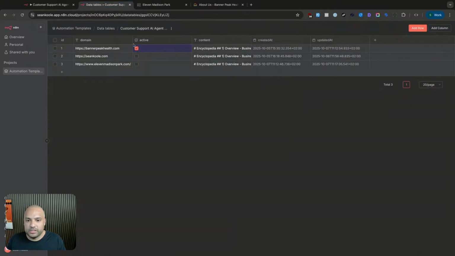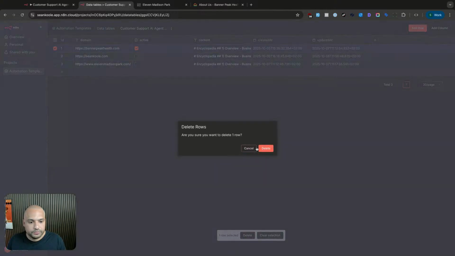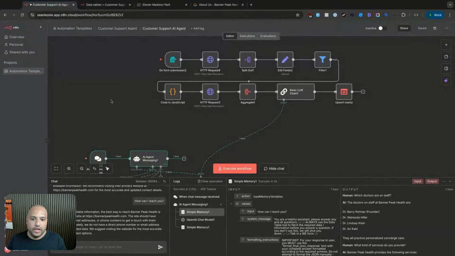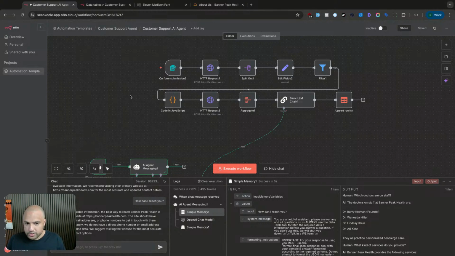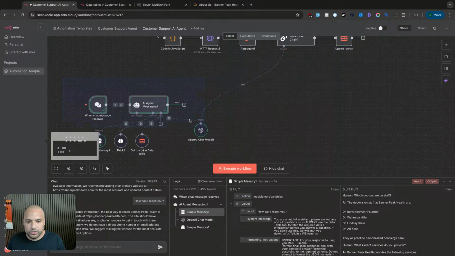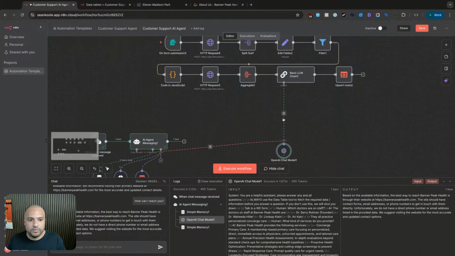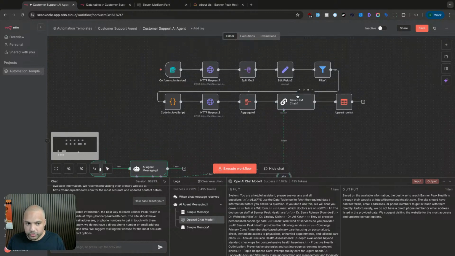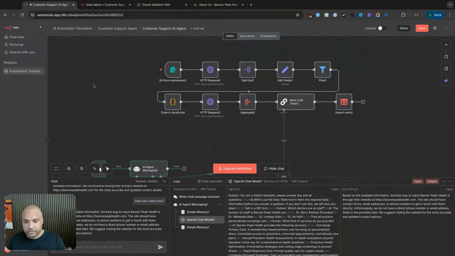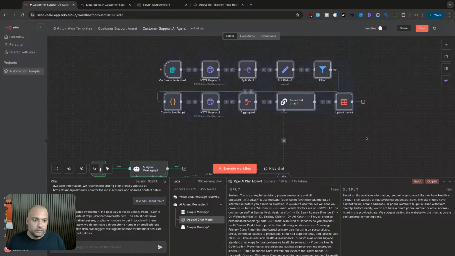Now let's take, for example, Banner Peak Health, and we're actually going to just simply delete this one. So we're going to completely remove it. And we're going to run another part of this workflow, and that's actually the data collection. So we kind of have two separate ones. And as you can see, they're connected by one simple thing, and that's the AI chat model, which we use for the website and which we also use for the connection to chat with. And later down the line, we'll figure out how that works.